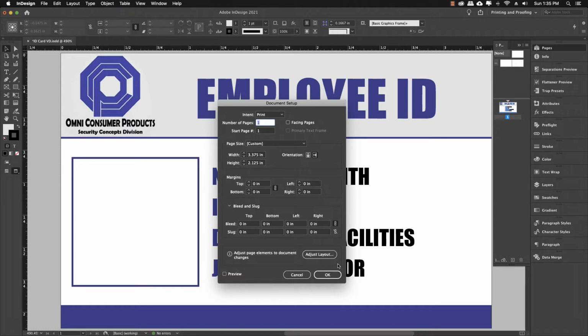Welcome back, everybody. Today we're going to walk through creating our employee ID card using InDesign and InDesign's variable data function to create these cards.